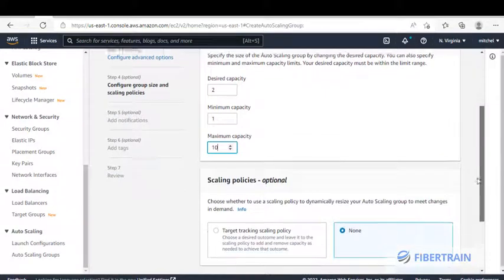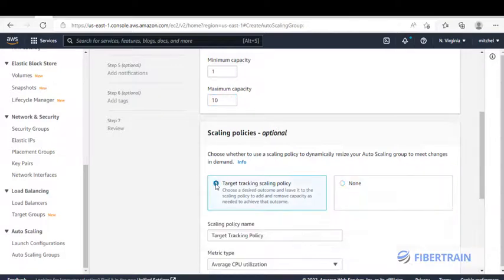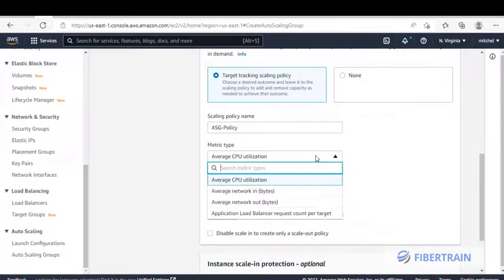And that's where we specify the policies. If you leave it on none, it means that when you want to scale out, you have to come here and create another server manually yourself. But you can also automate it by selecting target tracking scaling policy instead of leaving it on none. And so we name it, what do you want to name it? Auto scaling group policy. So the name really can be anything.